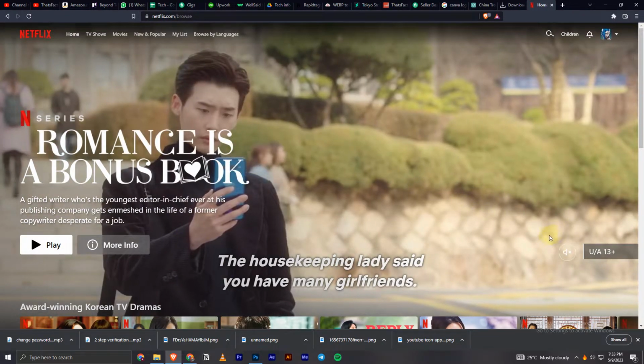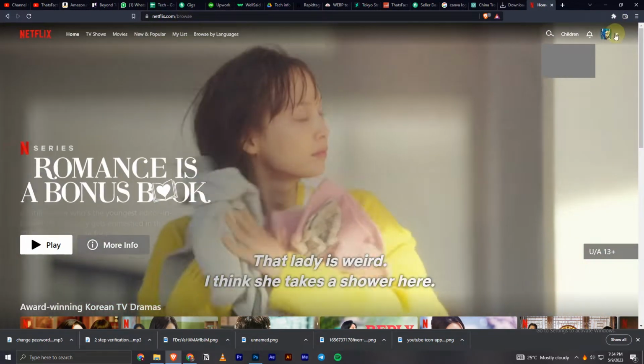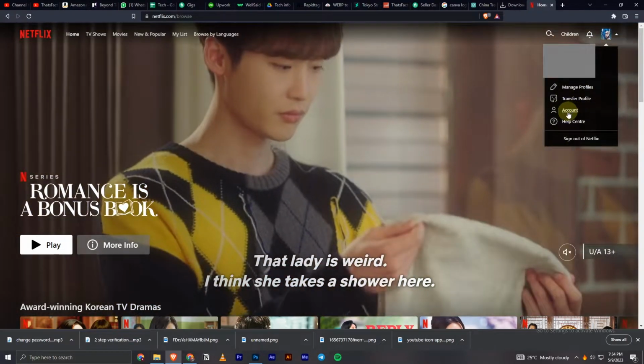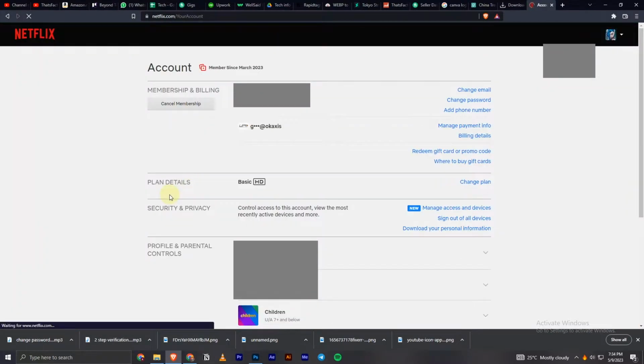Once you're on Netflix, you can click on this profile icon right here and go on to account. If you haven't logged in, you will have to log in, and once this account option is opened, you can find this option called manage access and devices in the security and privacy section. So you will have to click on it. The first option, which also has a new label right there, I'll have to click on that.